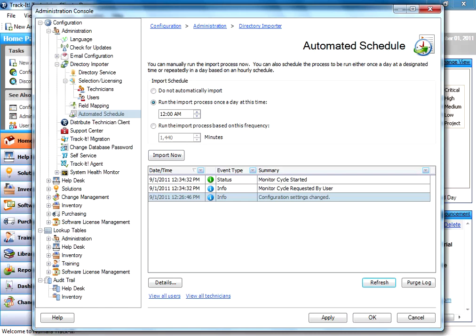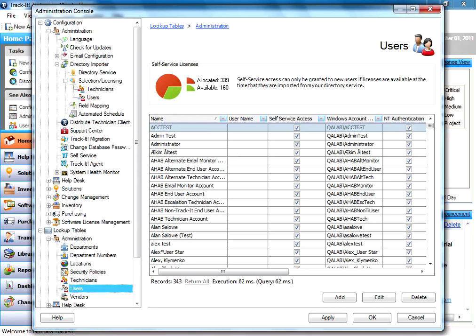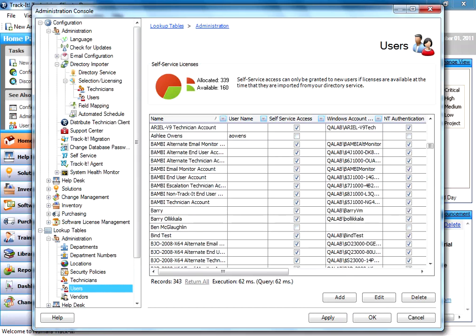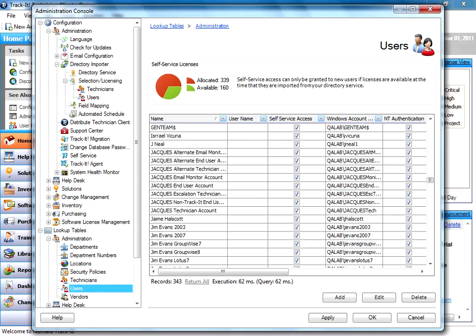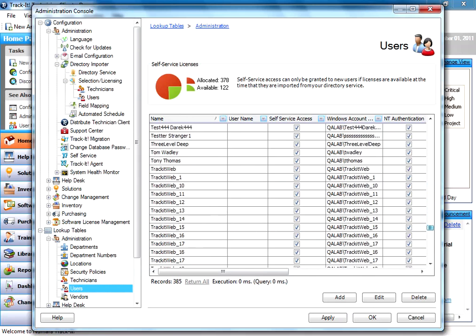And so if I go down here to my lookup tables under users, you'll see there are a bunch of users showing up in here now. These are all the ones being pulled in from the Active Directory import. And so this was our test domain, so we have a lot of test users in here that you'll see. And you should see yours populate as well. So really, that's it when it comes to directory importer.